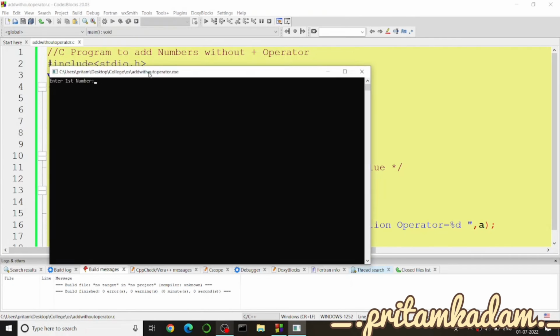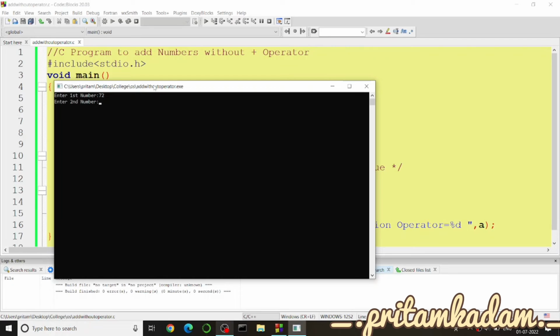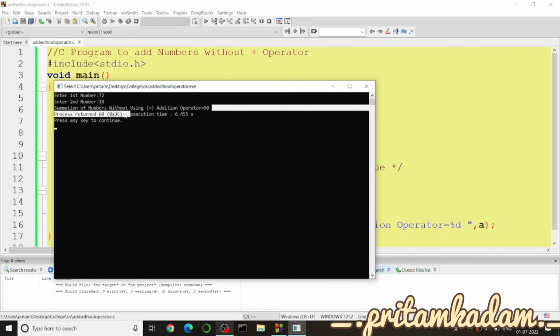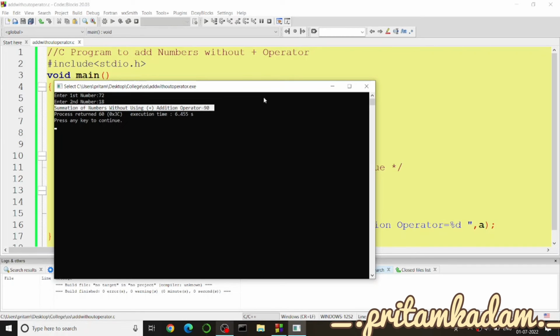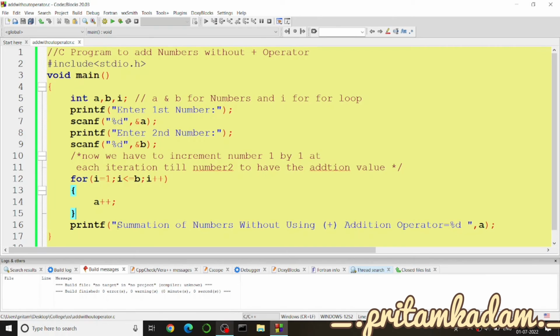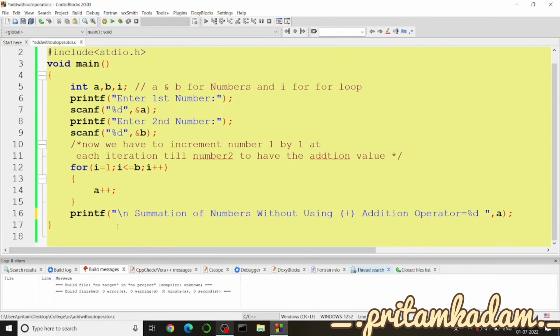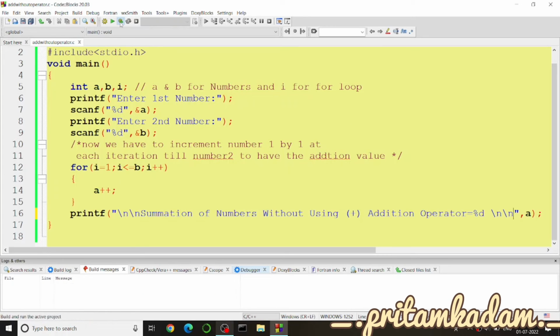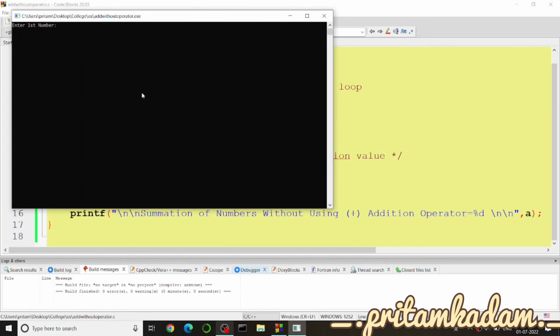So let us enter 72 and 18. Okay, so summation is 90. We got the summation right after the input. So let us change that, and we will write slash n over here so that this output would be printed after 2 lines, because we have used 2 \n, and in the end also the time required would be printed after 2 lines because we used \n\n afterwards.